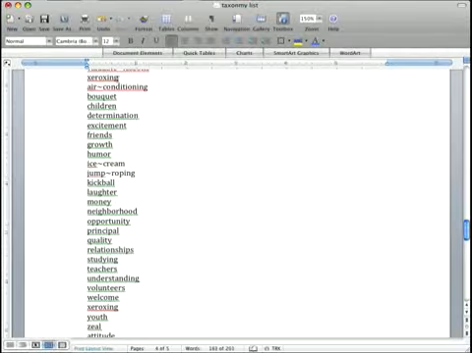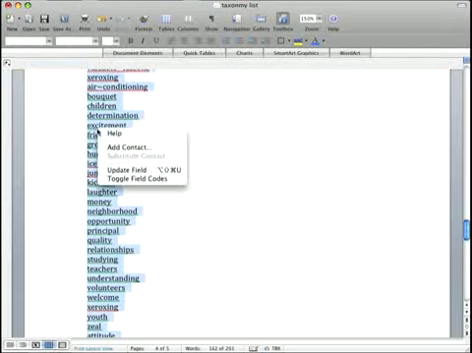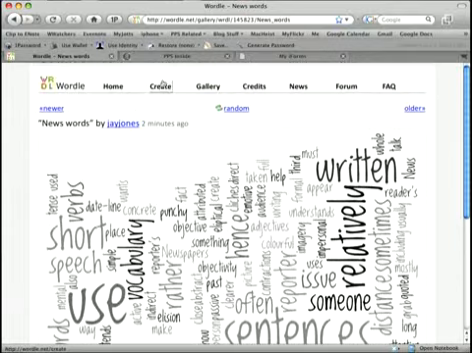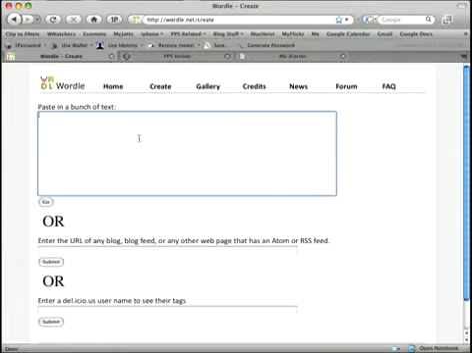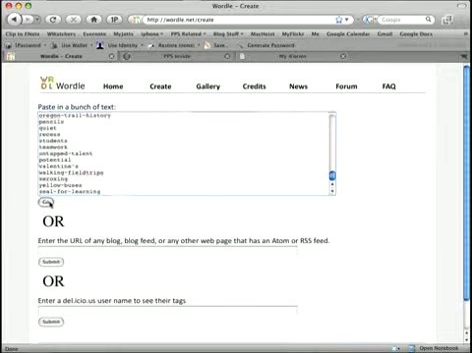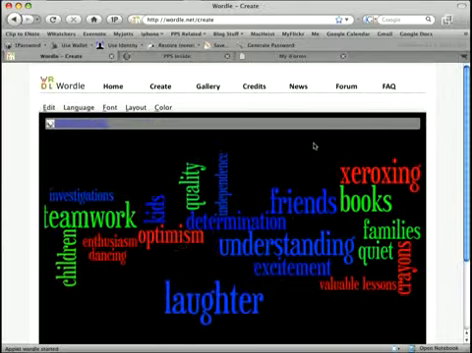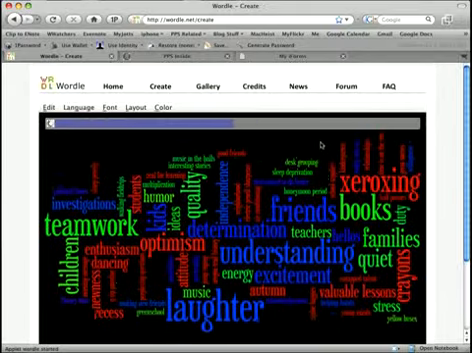And now I'm going to select all of my words and copy them. Now coming back to the website, I'm going to go up here to create, because I want to create my own. Paste in my words, there's my word list, and press go. And here comes my Wordle.